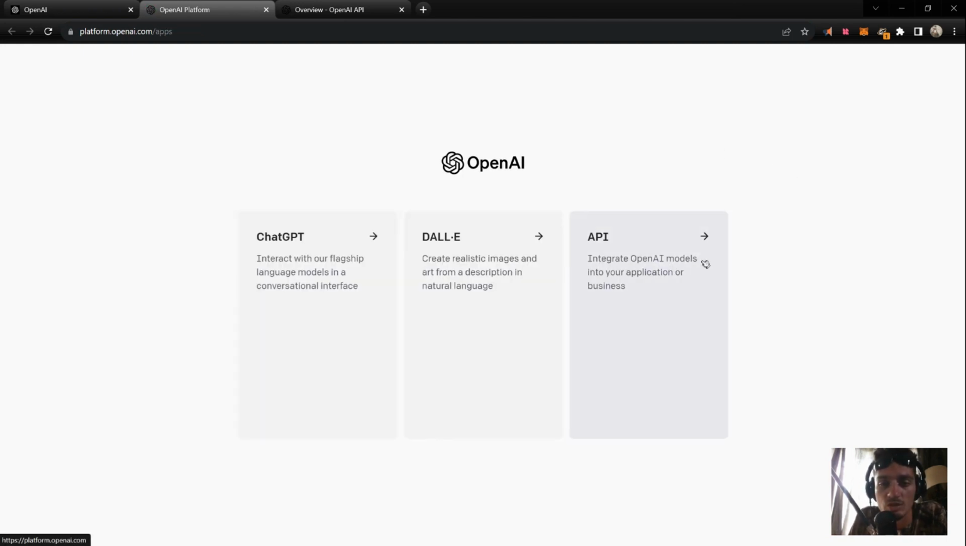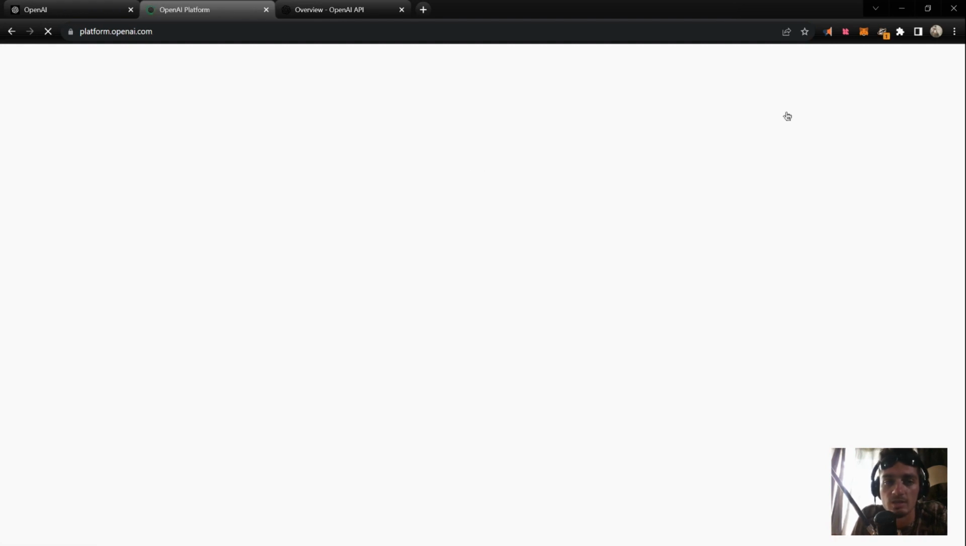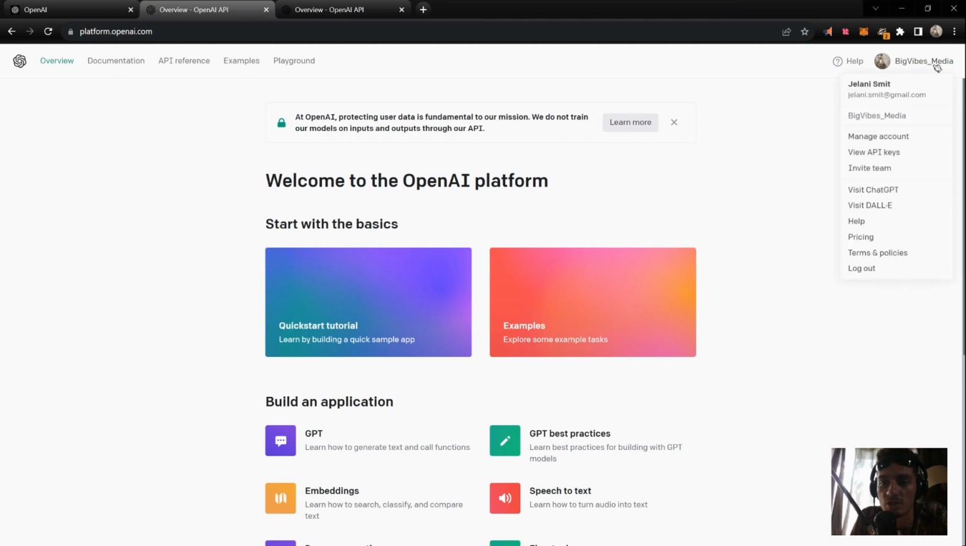So then go to the API and then go up to here, and then you can access your API keys right here. So that's pretty straightforward. I'm not going to show it on screen.